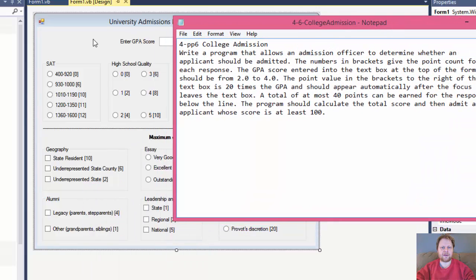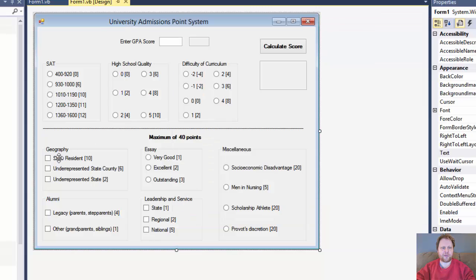Now, according to the exercise, a total of at most 40 points can be earned for the responses below the line. In other words, over here we can enter all the criteria, but when it adds up to more than 40, the maximum is 40. In other words, if I enter state resident and this socio-economic disadvantage, that's already 30. And if I enter underrepresented state and a national, that already would be 41 together. It's 30, 6, and 5 is 41. But we would only add 40 points.